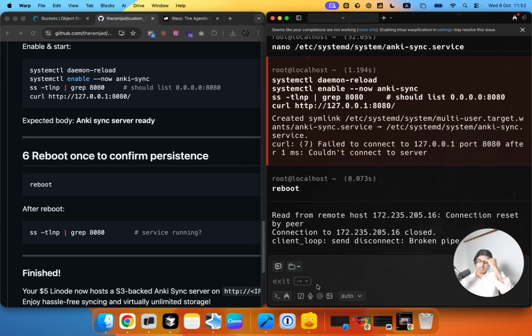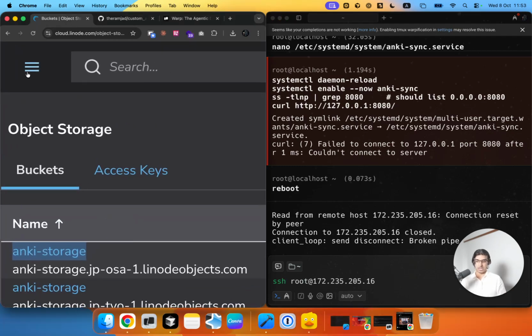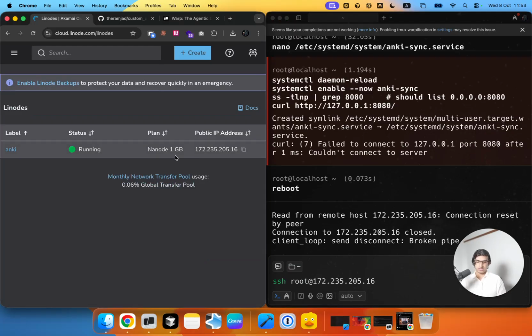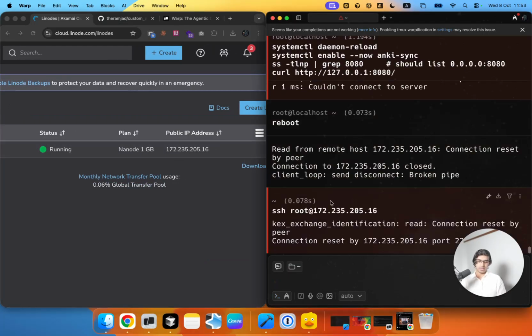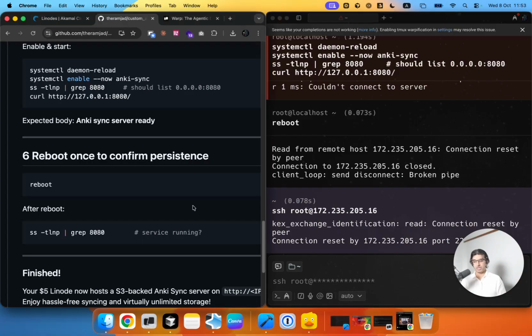And this may take a few minutes or something. Basically, you won't be able to log back into the server until it's finished rebooting. And if you do try to log back into it by doing SSH again with your same IP address like this, then it will just say connection reset or connection refused or something like that. So we'll have to wait a few minutes.